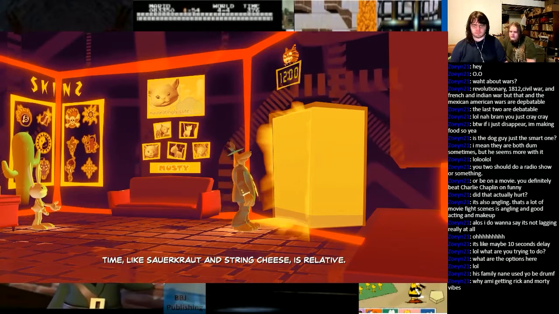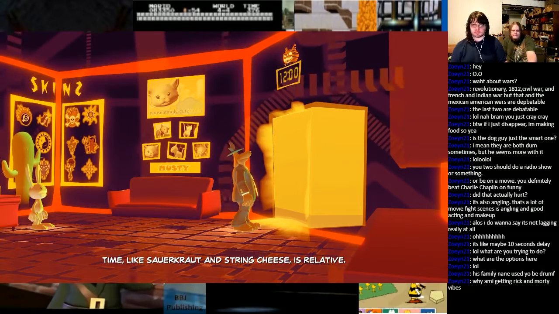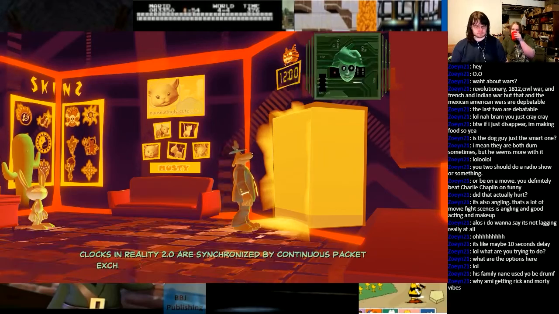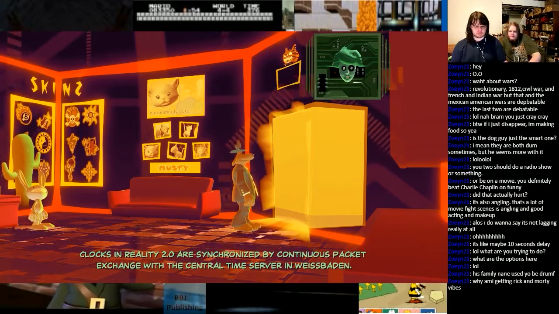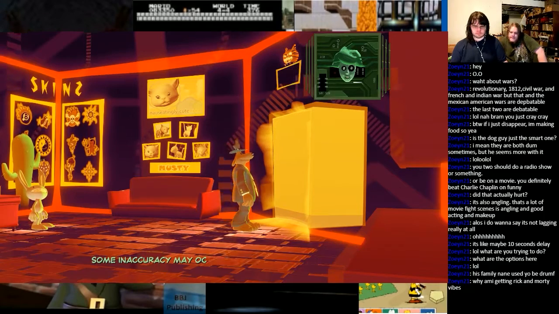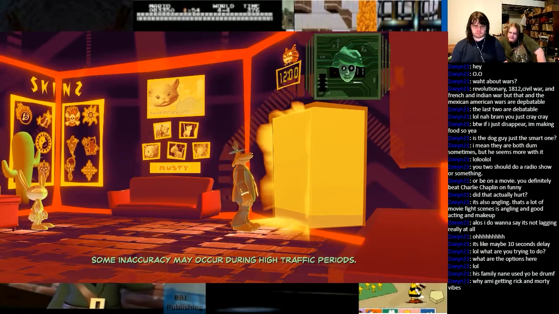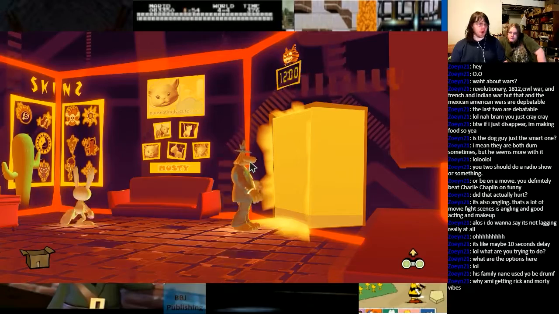This can't be the right time. Time, like sauerkraut and string cheese, is relative. Clocks in Reality 2.0 are synchronized by continuous packet exchange with the central time server in Wiesbaden. Some inaccuracy may occur during high traffic periods. So now.